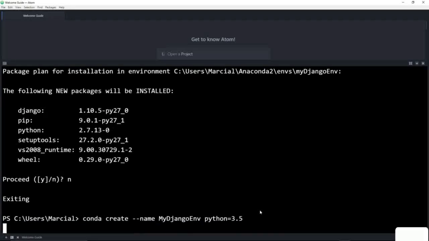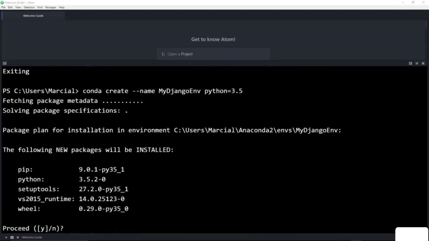I'm going to hit enter. It will fetch that package metadata again. It will show me the new packages that will be installed. Here, I can see that I have the correct version of Python I want, 3.5. You can also do 3.6 depending on when you're actually viewing this course, if that's been added to Conda. But let's stick with something 3.4 or above. So 3.4, 3.5, 3.6, those should all work fine for what we're going to be doing.